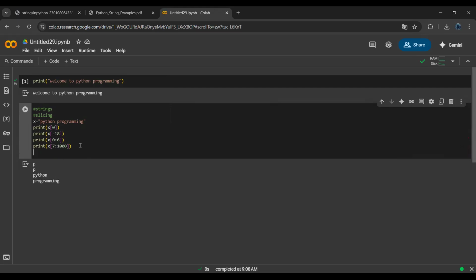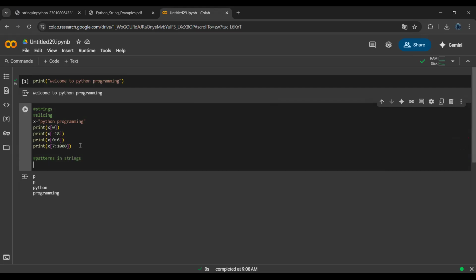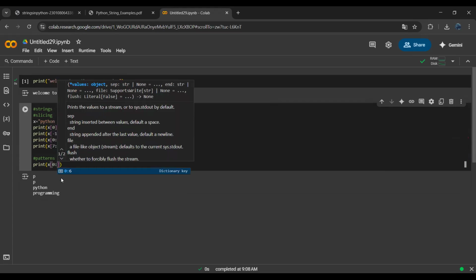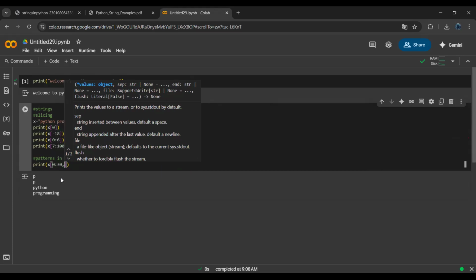And patterns. How do I use patterns in a string? Suppose I have to print each and every character, and also there should be a gap between each one. It means I have to print P, T, O, space, P like that. So how do I mention it? Print x of 0 to, you can mention whatever value, 0 to suppose 30.